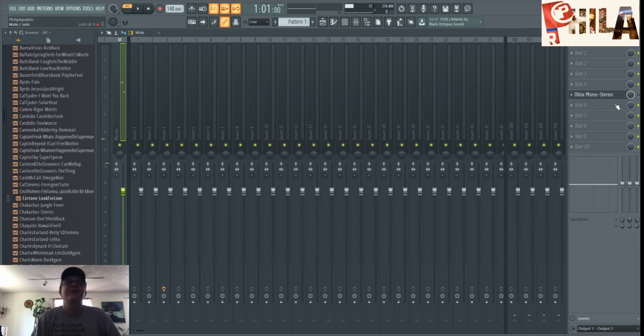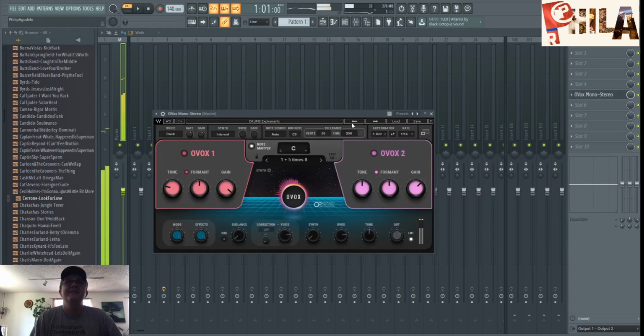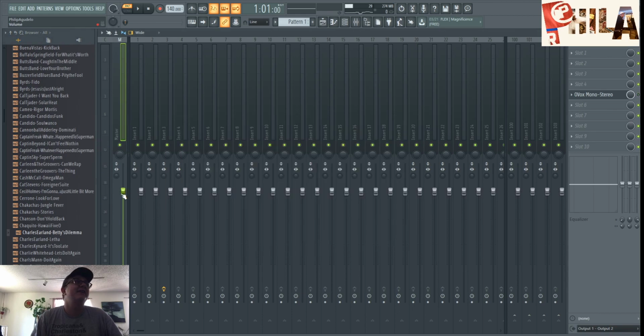All right, let's hear that without the OVox. And with it. Let's go through some other plugin presets. Chord comp, same sample. Let's try another sample. Let's hear that without it.